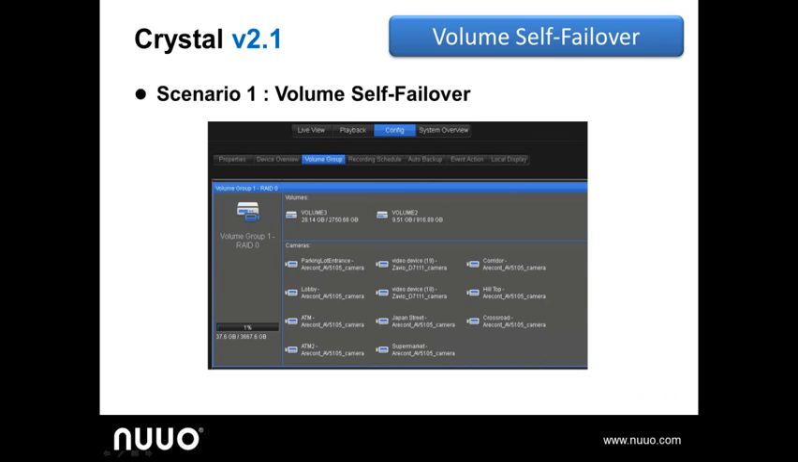What does it mean? Okay, so this is the volume group page. Whenever there is a volume failure, and there's another volume in the same volume group, the recording server will automatically use another volume to keep the recording job. So it will not stop recording, and it will not affect your recording schedule. It will keep recording as long as there's still another volume in the same volume group. So this is the first scenario.